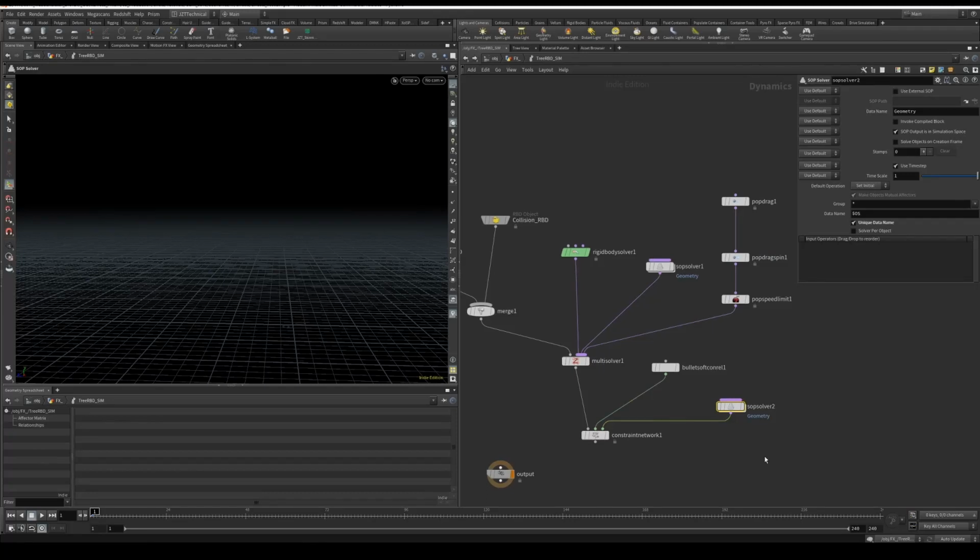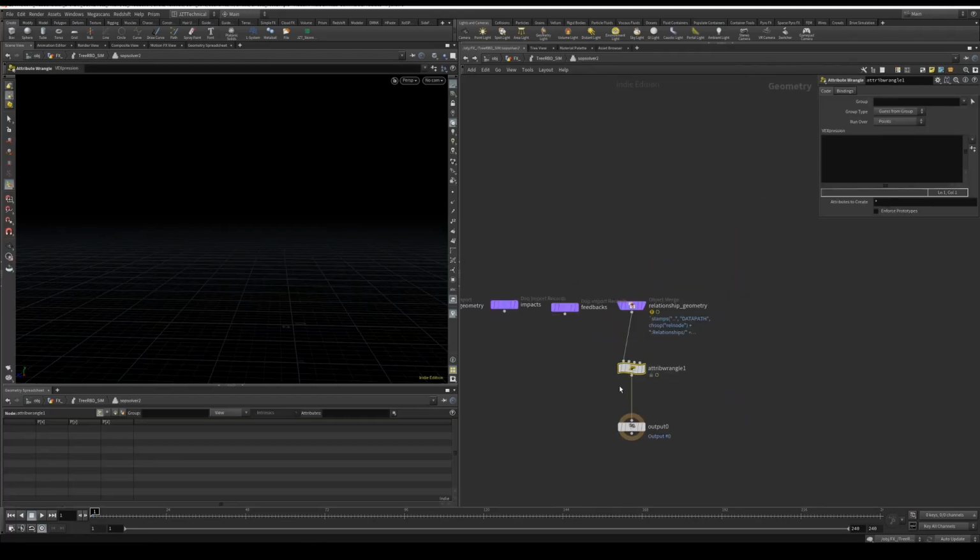So back in our RBD sim, I'm going to go back to the SOP solver, and I'm going to write another little bit of VEX. So I'm going to write if bracket @force is greater than f@strength, then I'm going to write removeprim(0, @primnum, 1) close bracket, and finish it off.